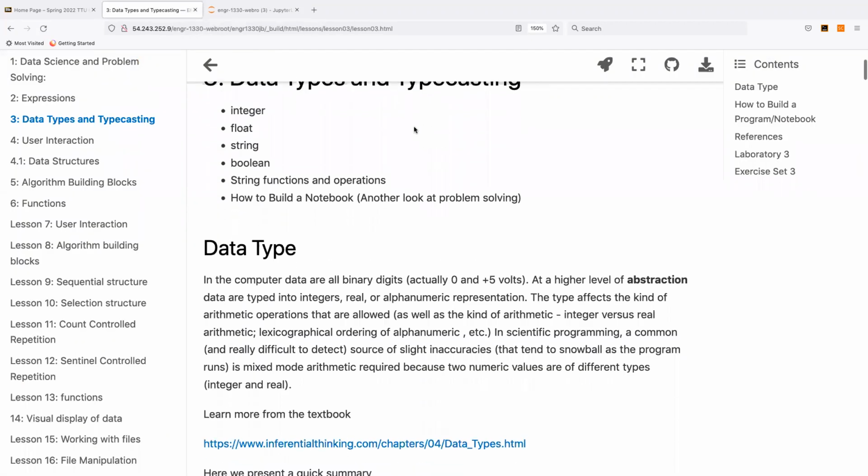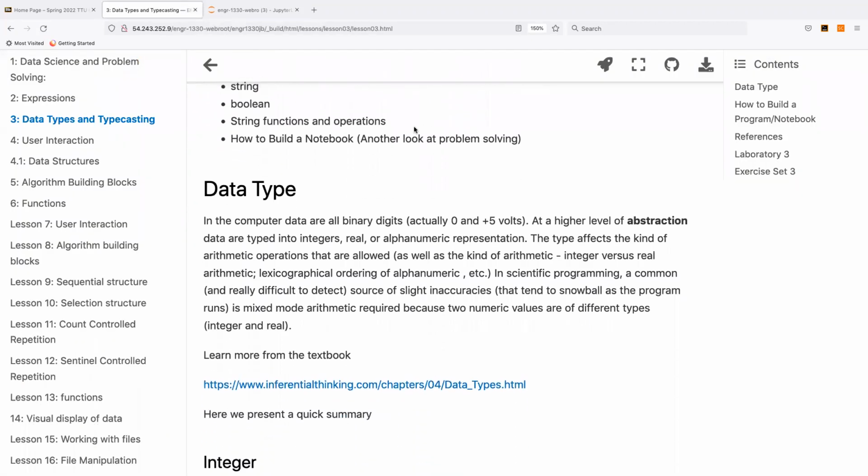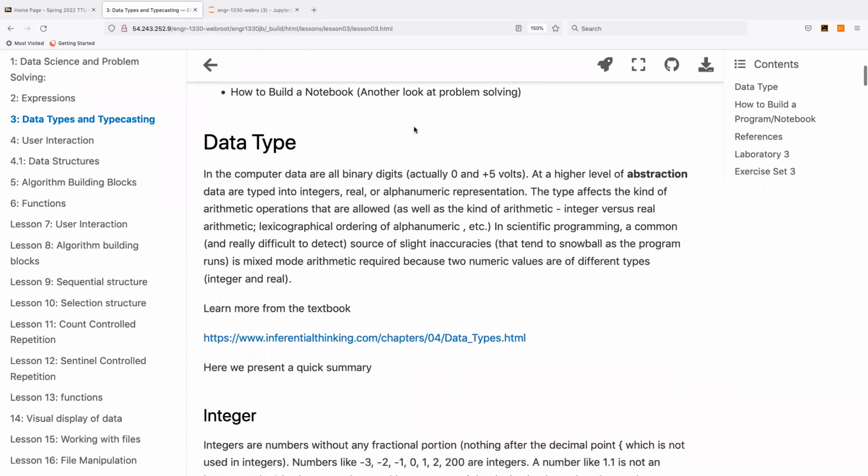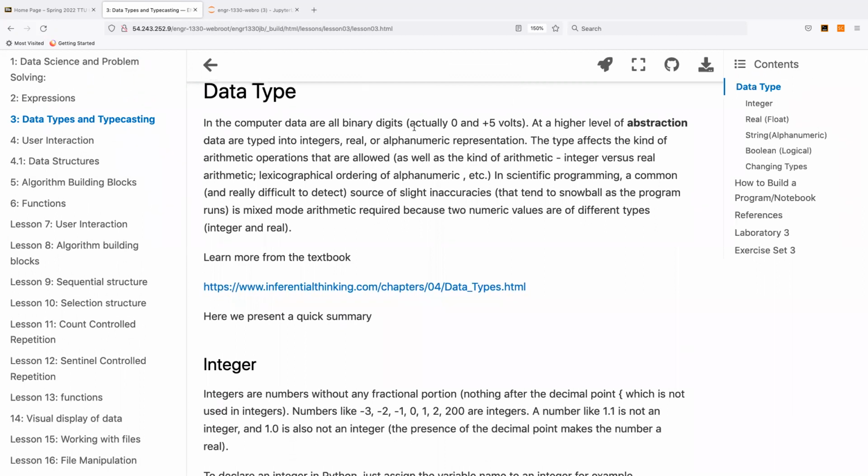All right. So data types. So in the computer, data are all binary digits. They're actually 0 and +5 volts usually. At a higher level of abstraction, the data are typed into integers, real or alphanumeric representations. And there's a few other types that appear from time to time. The type impacts the kind of arithmetic that you can do on a particular value. That's the big take-home message.